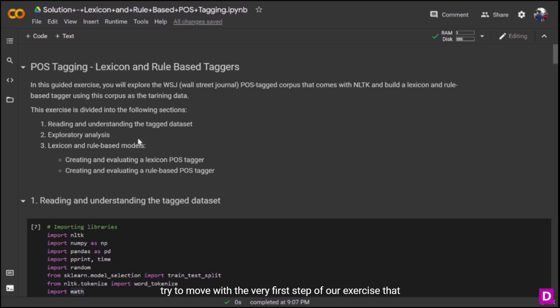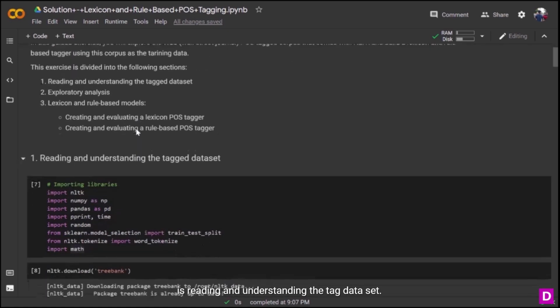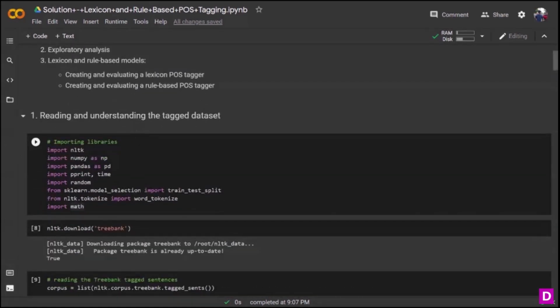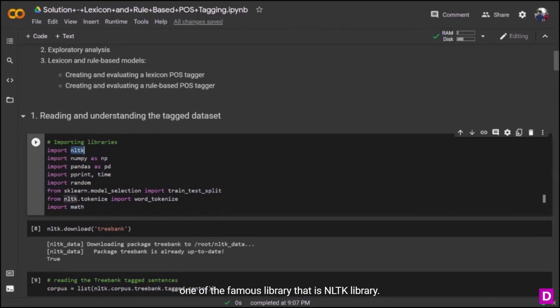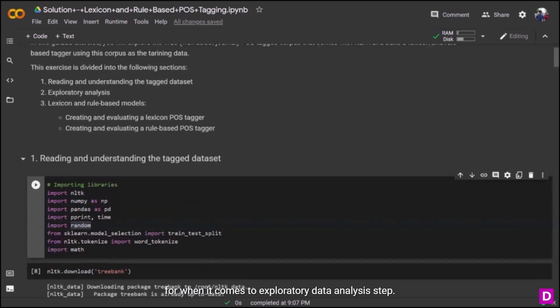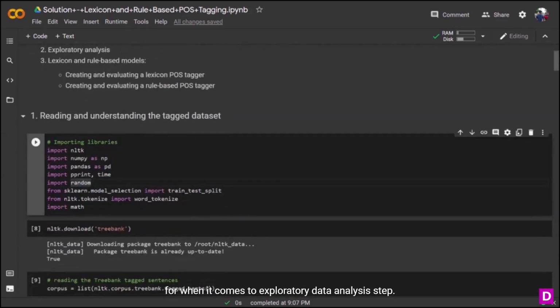So since we had an overview of the hands-on session, now we'll move to the very first step of our exercise, that is reading and understanding the tagged data set. When we deal with text data, we generally include one of the famous libraries, that is the NLTK library. So I'm going to import the NLTK library first. Then I'm going to import other libraries such as NumPy, Pandas, and pprint, time, etc., which are very essential for the exploratory data analysis step.